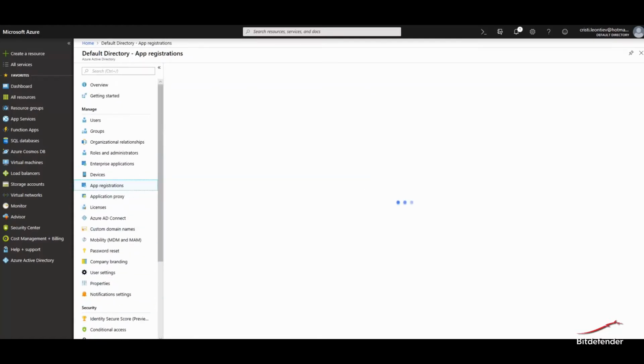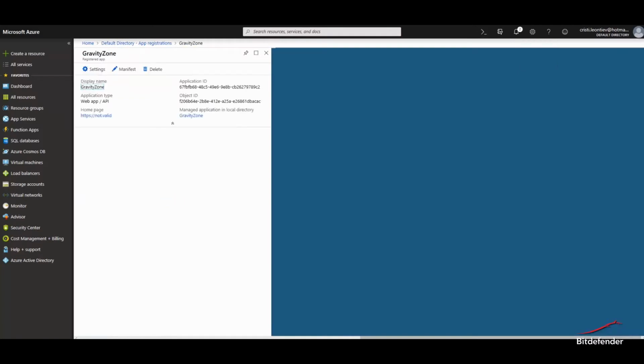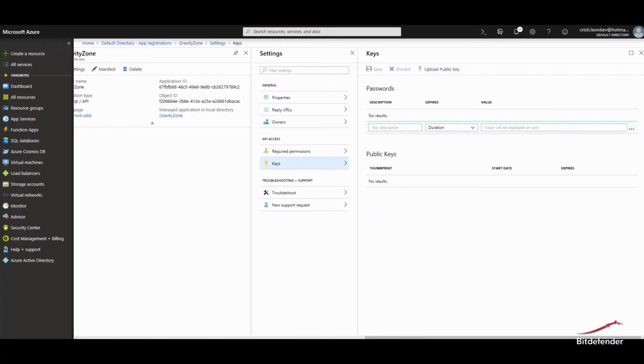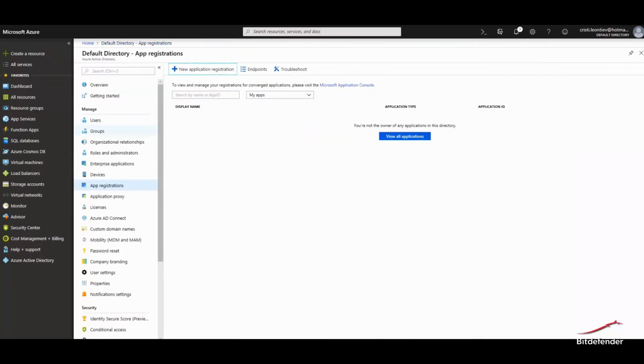Then, navigate to App Registrations, where you will need to create a new one targeted to GravityZone. Once you submit the necessary information, you will be presented with an application ID, which you also have to save for later. Back in the Settings menu, go to Keys submenu under API Access. You will generate a key for this API, which will be the last one to save for later. In your subscriptions, you will need to add a reader role for GravityZone.